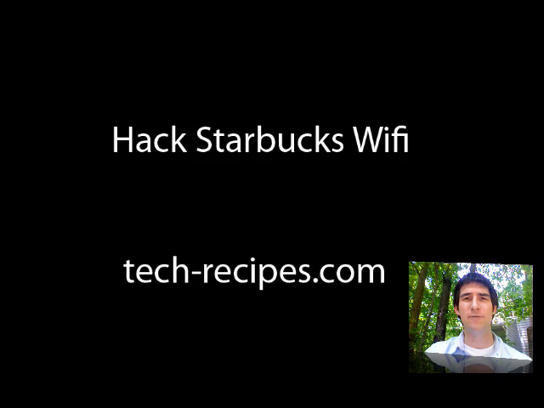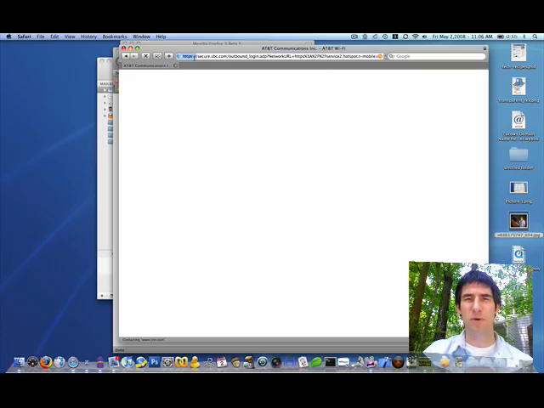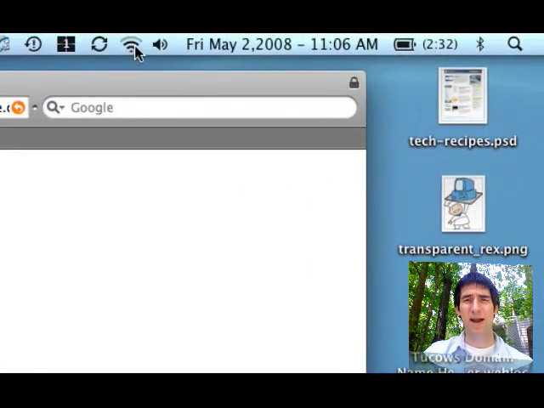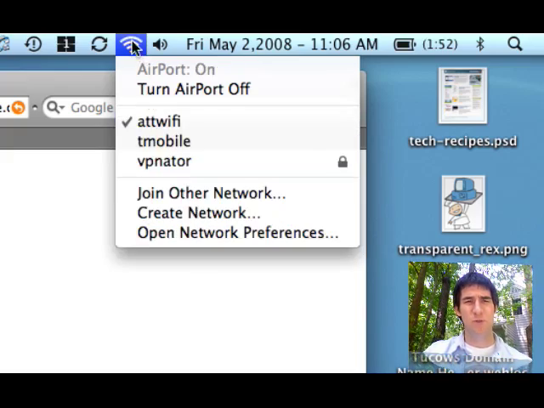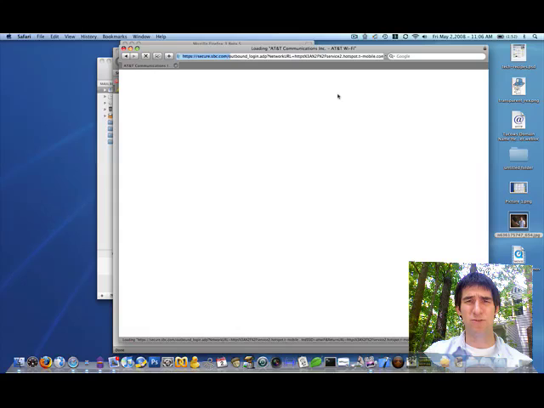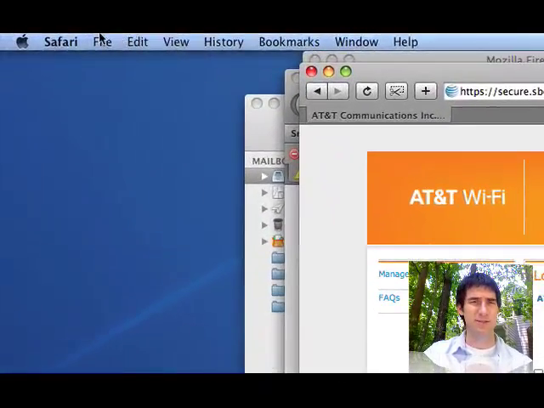Today I wanted to show you how to get free Wi-Fi using Safari at Starbucks. Recently, Starbucks and AT&T Wi-Fi hotspots everywhere allowed free access to their AT&T Wi-Fi networks through the iPhone. By using a user agent switcher, you can get free access from really any browser. Today I'll show you how easy it is in Safari.